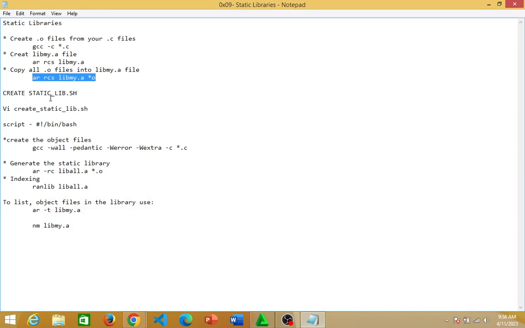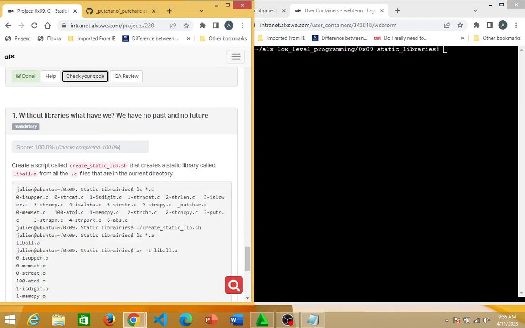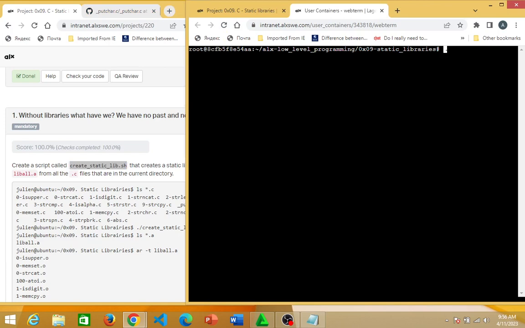So the first thing we're going to do is to create this file. So that is what we are going to do first. So this is it. Just pick it from here. Copy, I come back here, I do vi, paste.